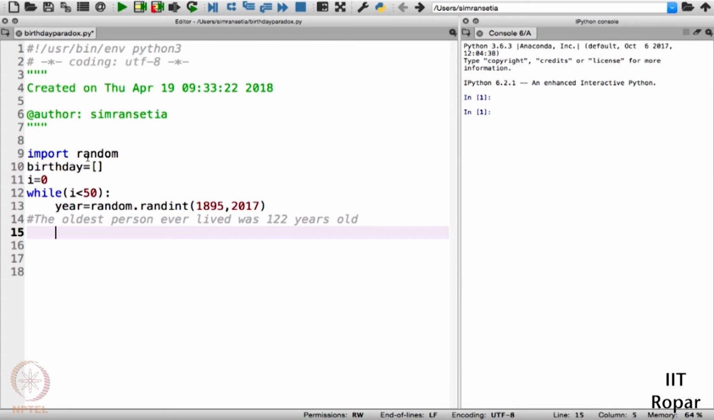Now we have to check whether this particular year is a leap year or not. Why do we have to check this? Because in order to generate a particular day, we have to know whether the year is a leap year or not. In the month of February, in a leap year, we have 29 days. Otherwise, in the month of February, we have 28 days. So we will also check whether the given year is a leap year or not.